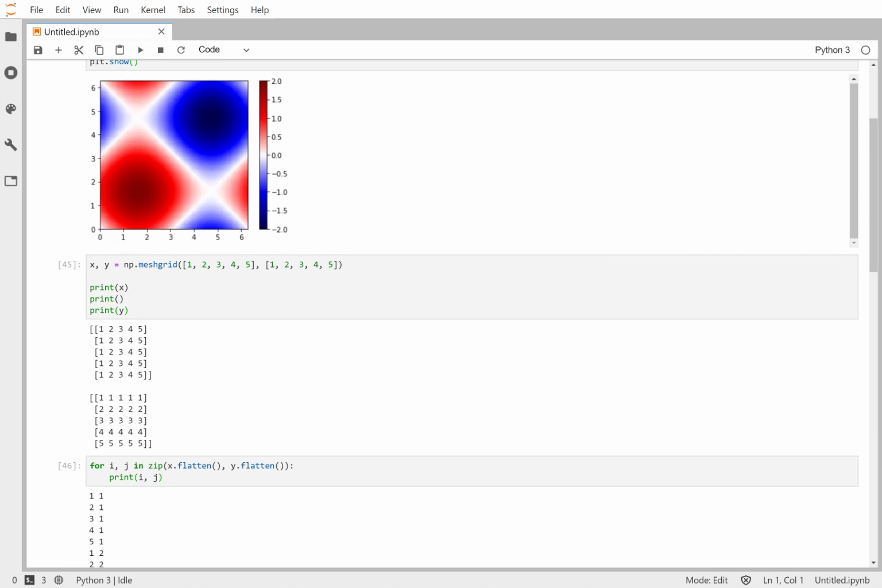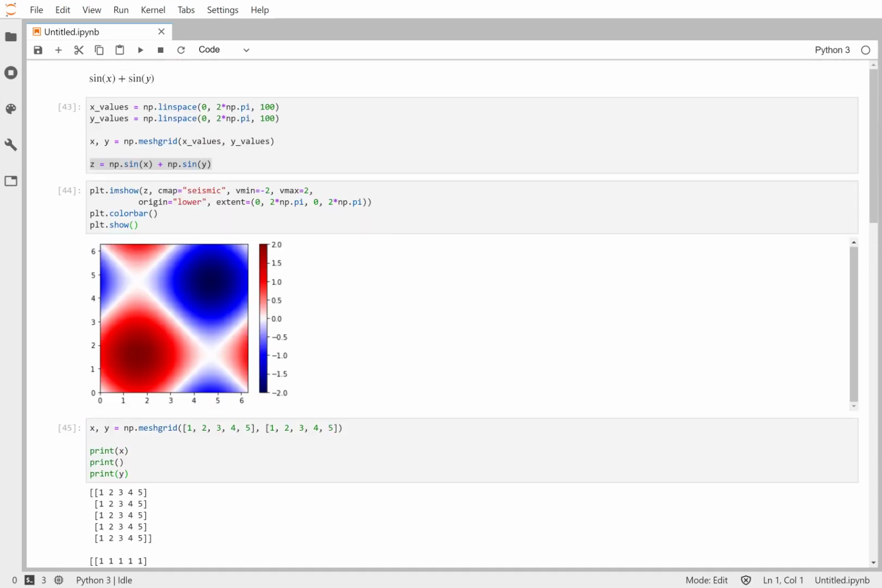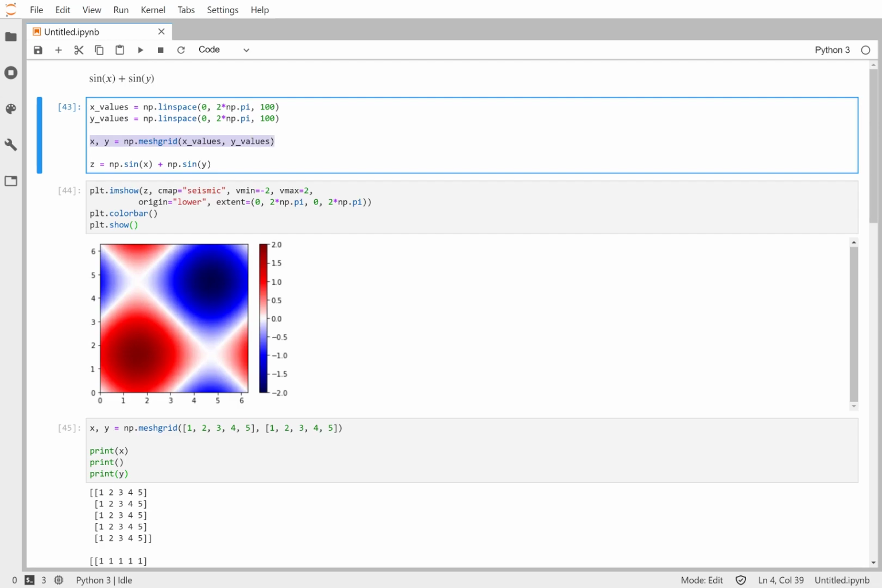So we can use meshgrid, just giving it the ranges we want for x and y, and then we can do any kind of math we want using those x and y values, written just the same way you write out the math by hand. So it's a really nice way to create two-dimensional values.